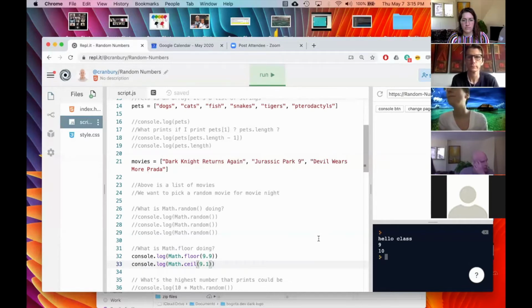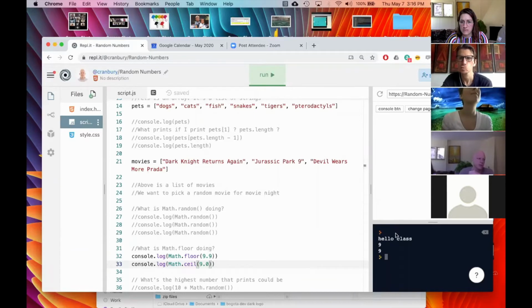Yeah, Habib says it'll always be higher. So there's one situation where it won't always be higher. Let's try math.ceil 9.0. And sure enough, it gets 9. So almost every time, Habib, but not quite. You have to round up from something. There has to be some extra decimal that you're rounding up from, okay?